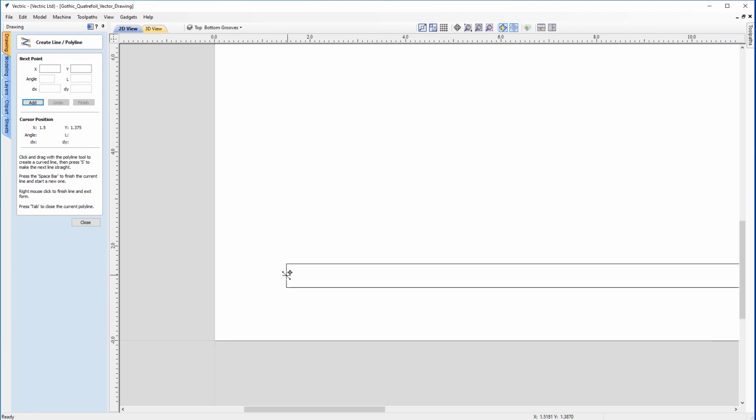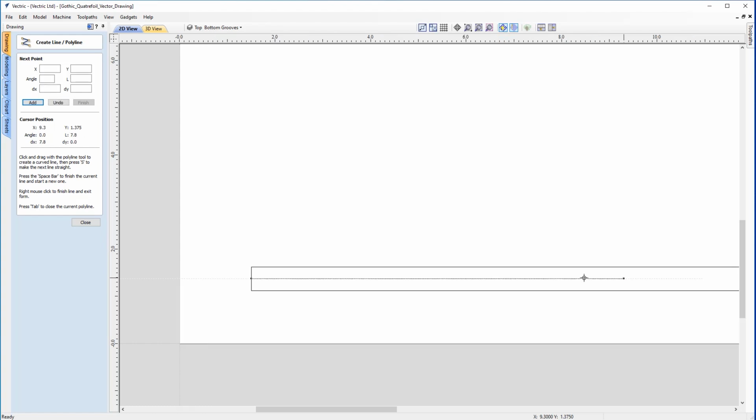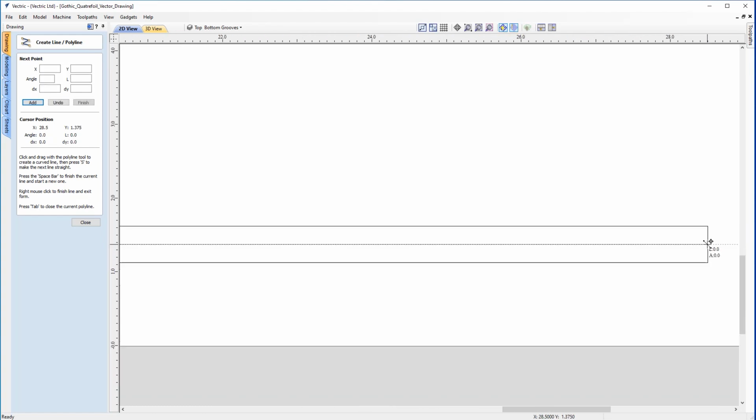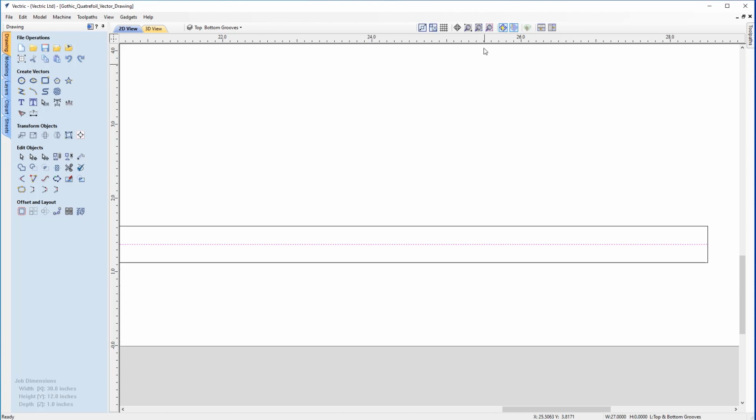So finding that center point, left mouse click, move across, and left mouse click to place that. And instead of using the space bar to come out of it this time and remain in the form, we're actually done with the polyline tool now. So instead we can click the right mouse button, and that will exit out of the form completely.